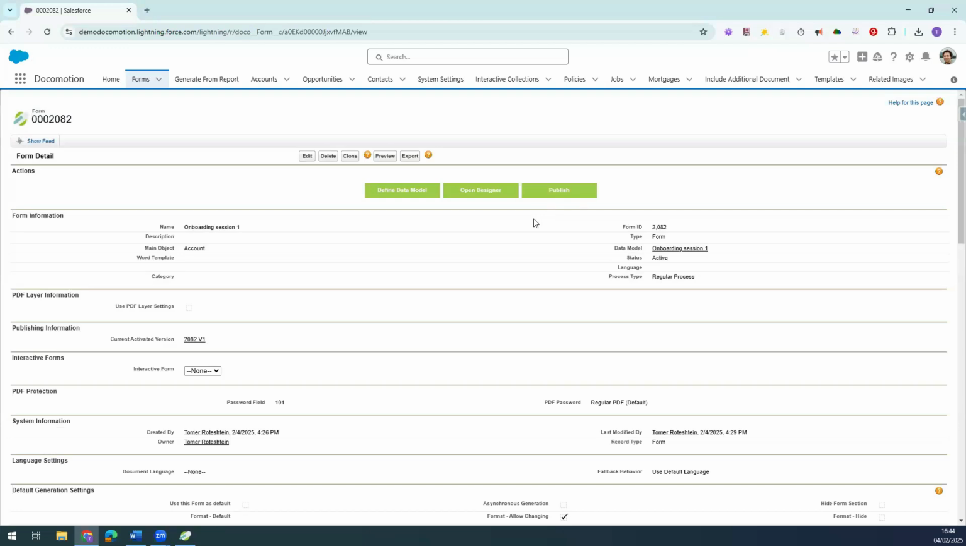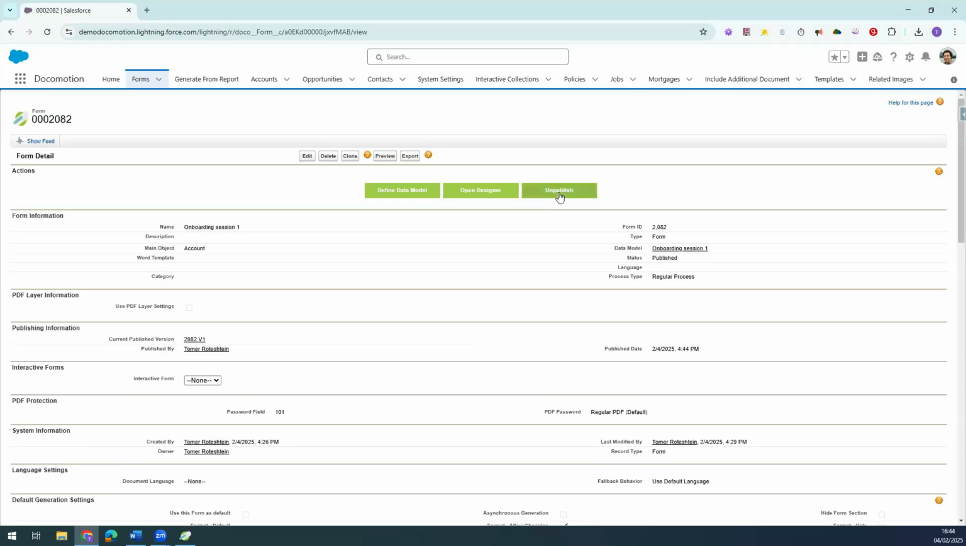So now it's active. Once a template is active, it will be available in the generation screen to people with the admin and designer permission sets, and generators won't be able to see it. So this will allow me to do all sorts of tests on the template, and once I want it available for everyone with the generator permission set, I will just publish it, and it will be available.